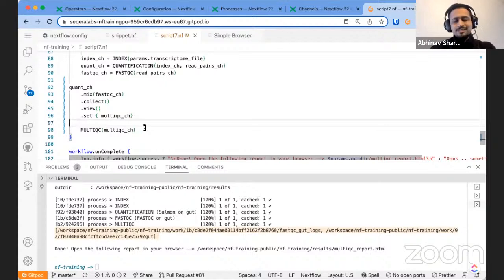So this again is a very stylistic choice. You can choose to create channels on the fly. You can do operations on the fly and not save them in a separate channel, or you can choose to do so. This basically is a stylistic decision.